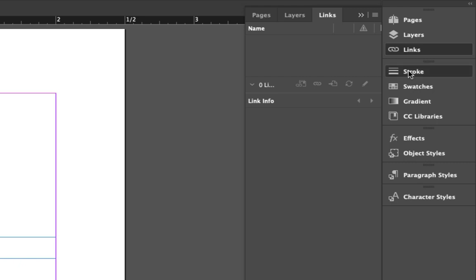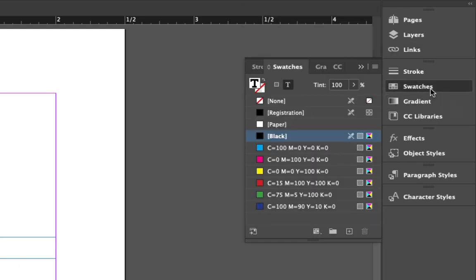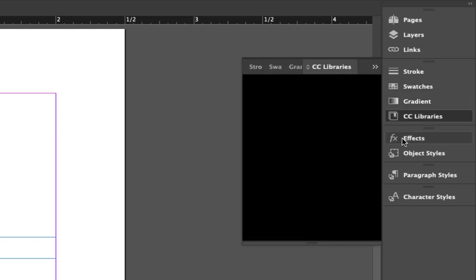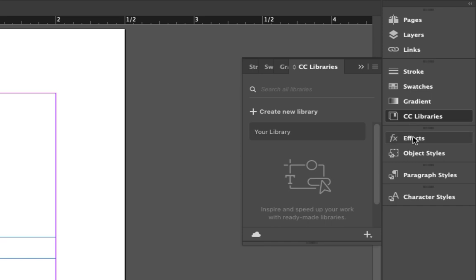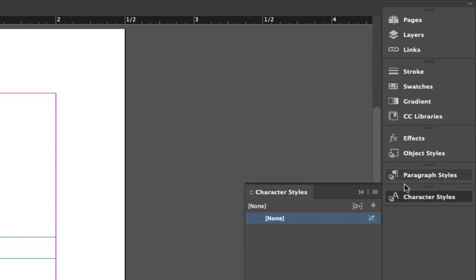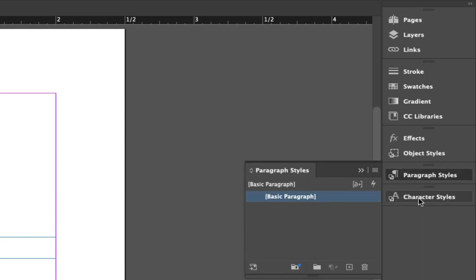Then we have our stroke, very similar to our stroke in Illustrator. Swatches, gradients, all of that pretty much the same as in Illustrator. Our libraries, which we don't use but can be very handy if you're working with a bunch of other people. Effects, object styles, paragraph styles, and character styles. These are really important, especially if you're working on a publication or something like that, where you want to make sure that you have a consistency with like your headers or your body text. All right. When we get back, let's start up with the idea of creating a background for our image in Illustrator.